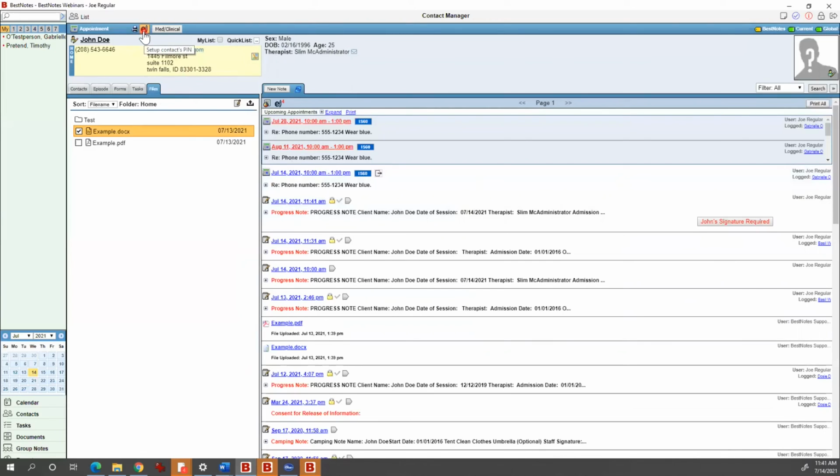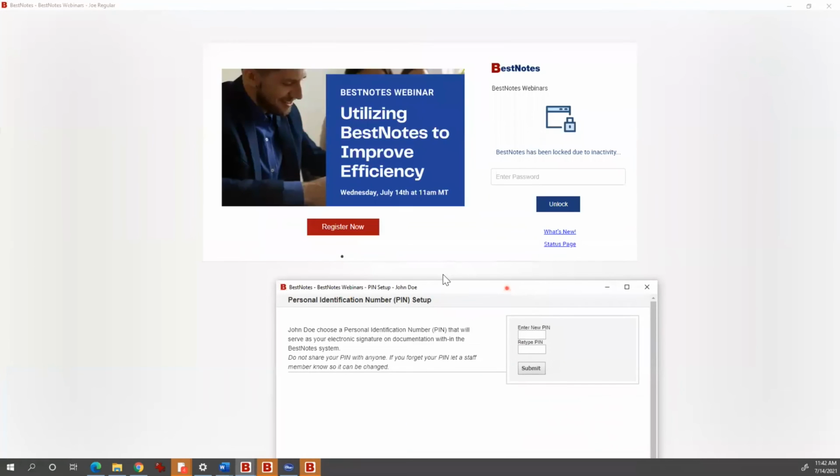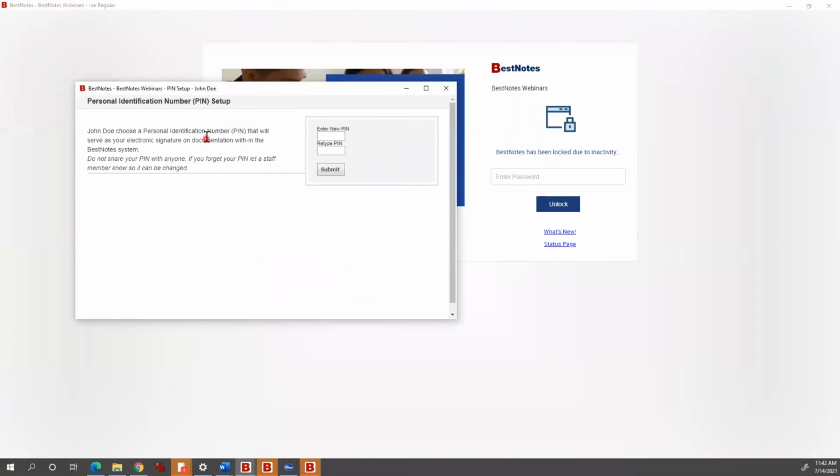For him to sign while in the office with you, he will need to have a 4-digit PIN. If you have permissions to help him set that up, it will be this icon up here on the top left, a little E with a pen by it. When I click that, it will lock my screen and pull up a little window for the PIN to be put in.